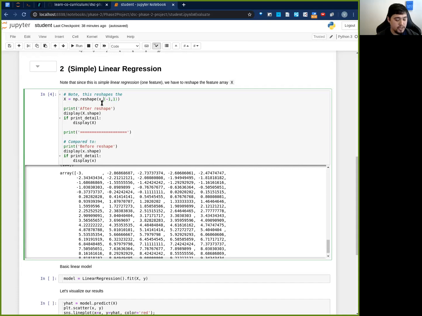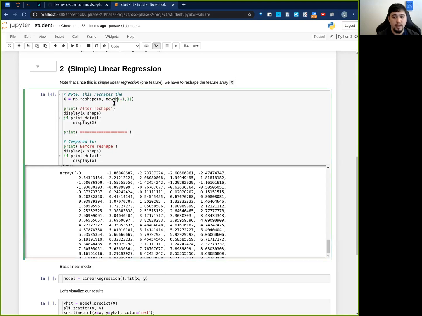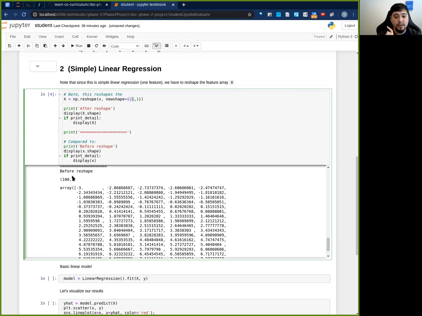Yeah, so this is actually the shape. If I check this out right here, this is the docstring: you pass in the array here, and then the next element I could write as new shape equals. So maybe that makes more sense. This -1, 1, you're like, what's going on here? Basically, -1 is kind of taking that 100 and saying, 100 will be here, comma 1. So explicitly making it from a one-dimensional array to a two-dimensional array.